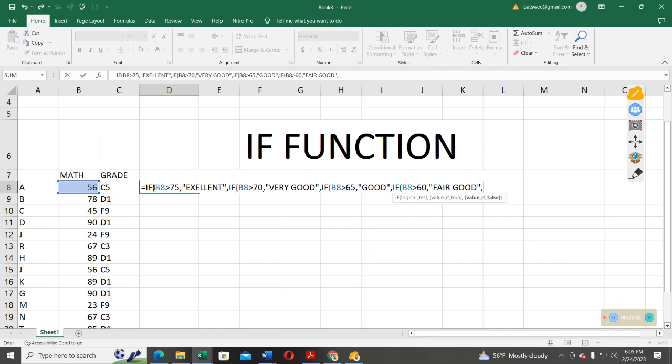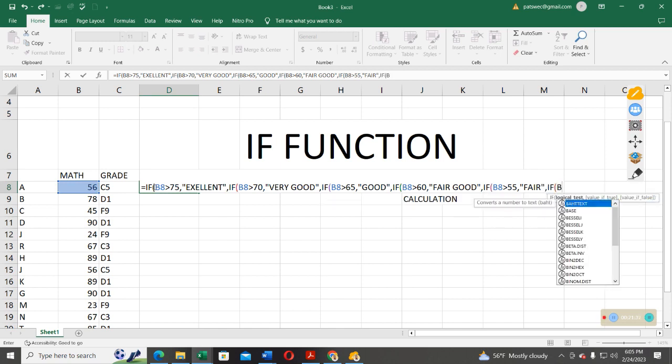Then comma, another if function, open bracket. I say B8 is greater than, so in this case it's going to be 55, comma, open quotes. I say "fair," then close the quotes. Then I open another if, open bracket and say B8 is greater than 50.